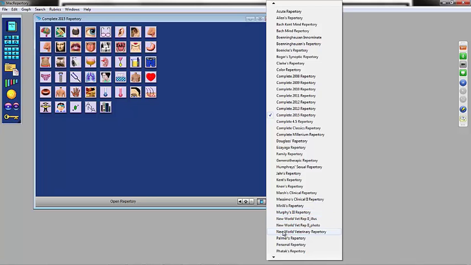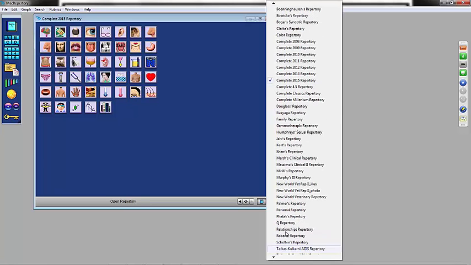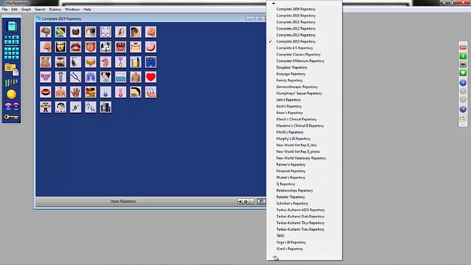And here you can see the most current iteration called the New World Veterinary Repertory. You've got Fatox Repertory. You could actually make your own repertory here. You can see it says Personal Repertory. You've got Scholten's Repertory, and you even have the George Dimitriadis English translation of the 1846 Therapeutic Pocketbook Repertory.